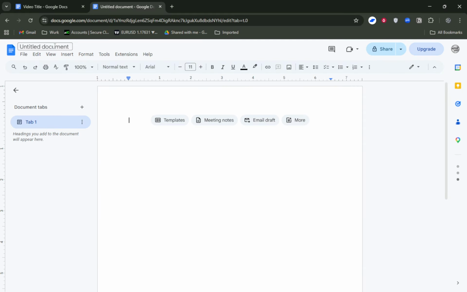Next, add a clear title at the top. A strong, direct title sets expectations, like customer feedback questionnaire or student survey form. Centering the title and making it a bit larger can help it stand out without overcomplicating the design.